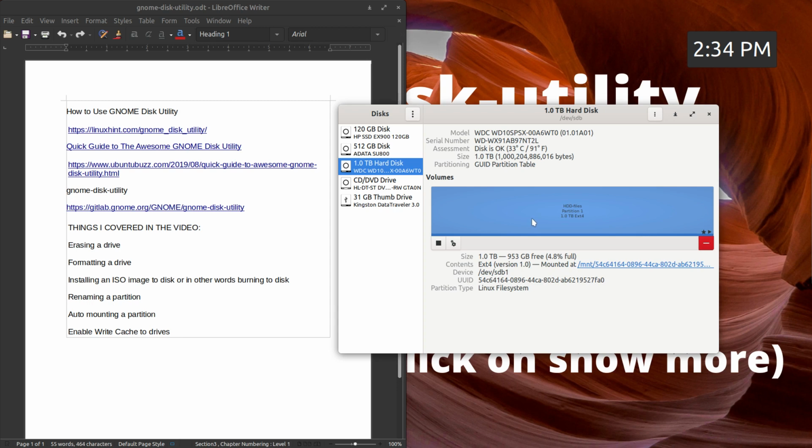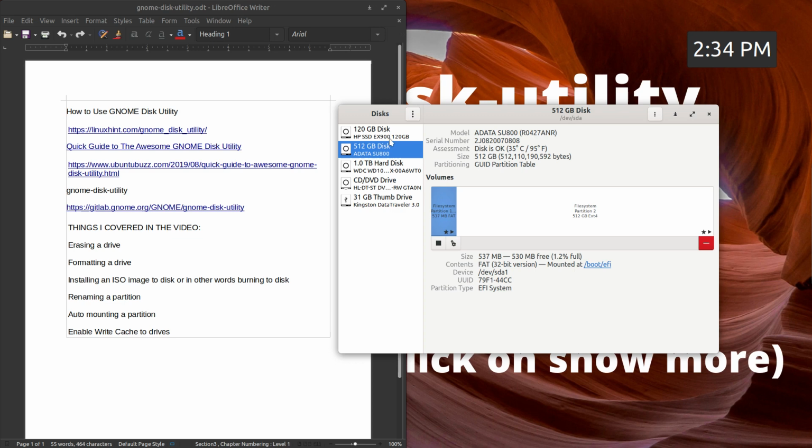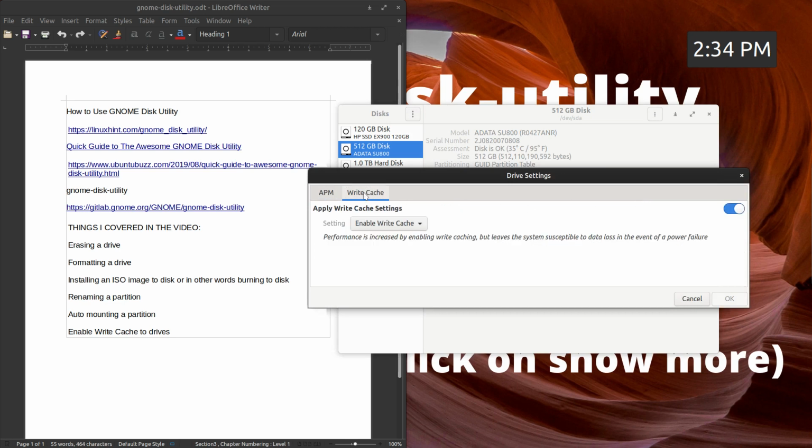And then I guess the last thing is enable write cache to drives. I think it helps the memory, your RAM. It does have a few negatives, but I think they're overall minor. So what I did was, for my main operating system, you highlight it, you come into the three dots, you go to drive settings, then you go to write cache, and then you check this, and then click OK.